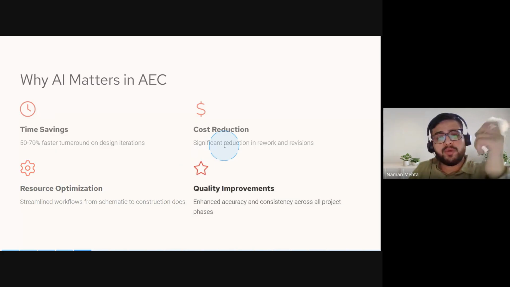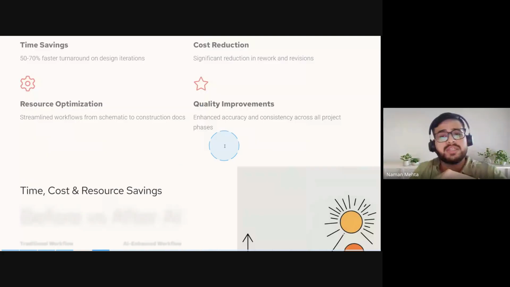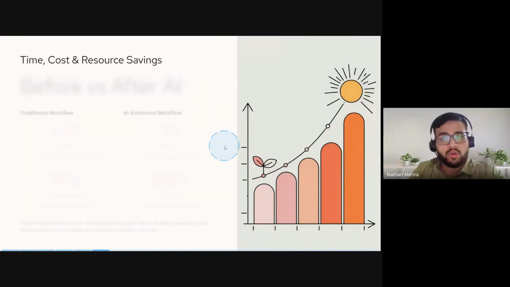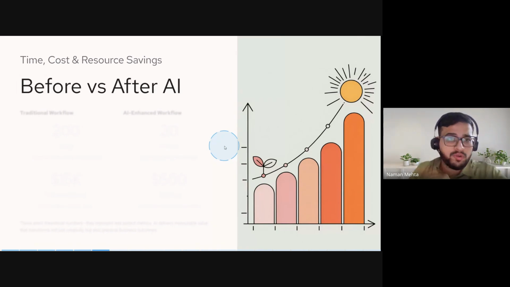Quality improvement is very important. There's enhanced accuracy and consistency across all project phases, and that is where AI as a tool also comes into the picture, with great asset delivery over the site.